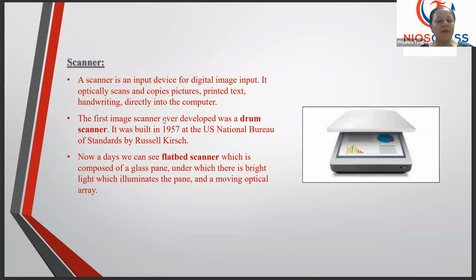So the first image scanner ever developed was a drum scanner, right? And just look at here. This is the very older time. In 1957, it was built. Where? At the US National Bureau of Standards by Russell Kirsch. Okay. He is the inventor of this technology.